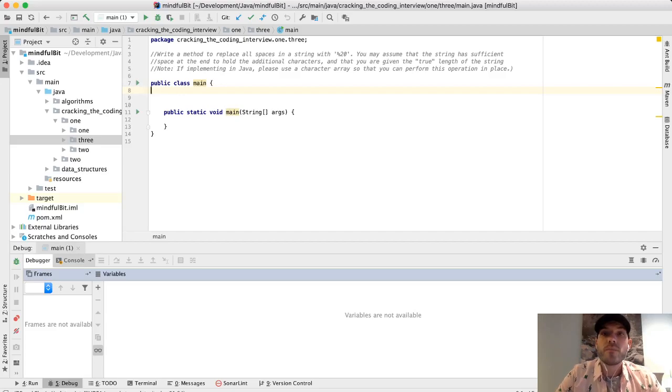One, the string has sufficient space at the end to hold the additional characters. This means we can have a character array that's passed in, and it's going to be big enough so that every space that's in there can be converted into %20. So every space, which will be one item in the array, will need to be converted to 3 items in the array. So that's an extra two characters per space. So we can assume that the array that's passed in will already have that space at the end. Okay? So let's go ahead and get started with this approach.